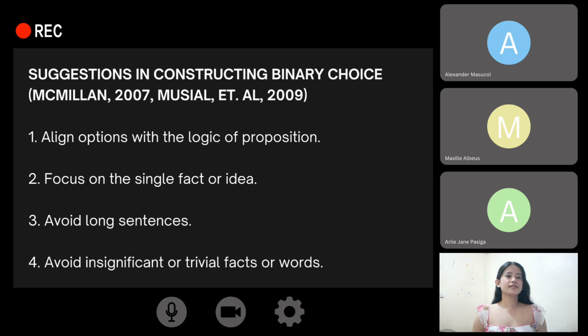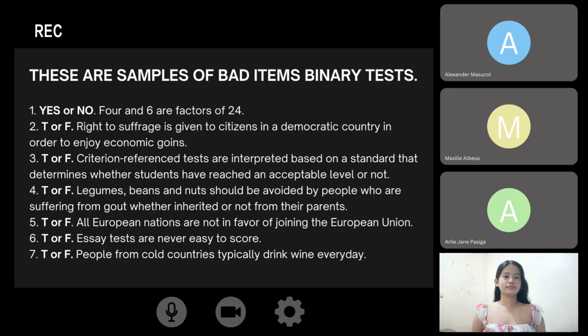Number 2, focus on a single fact or idea. In here, avoid combining multiple ideas in one statement. Keep it simple and specific to avoid confusion. Number 3, avoid long sentences. Short and clear sentences are easier to understand and reduce the chance of misinterpretation. And number 4, avoid insignificant or trivial facts or words. In here, test meaningful and important information. So don't waste time on details that aren't relevant to what students need to learn. These tips will help us create questions that are both clear and fair for students. Next slide.